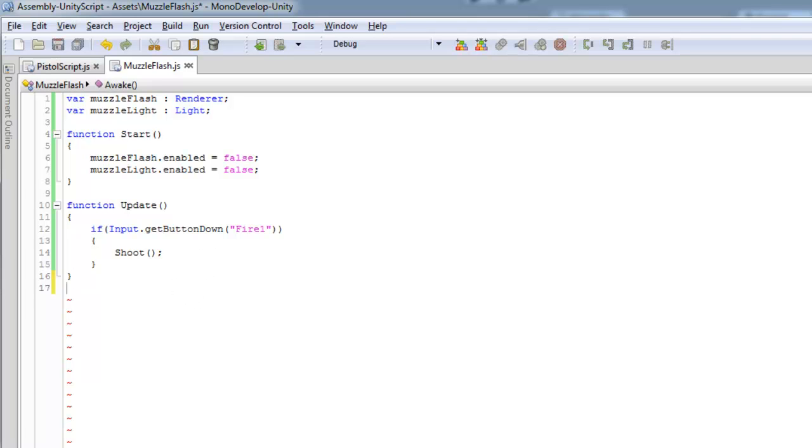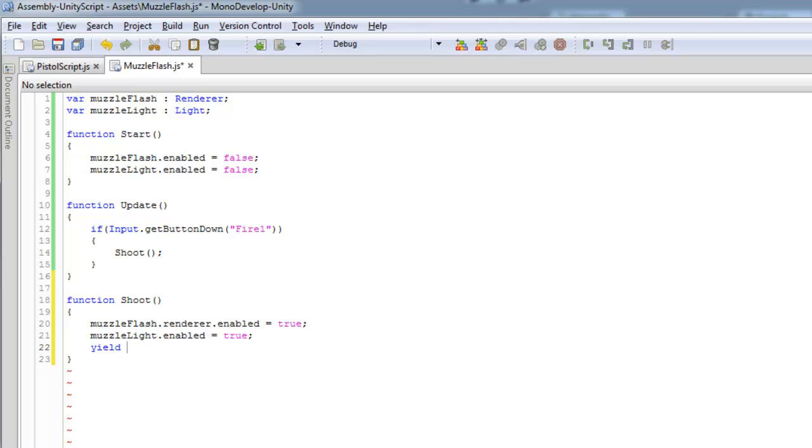Okay, and we are going to make the shoot function. So function shoot, and we are in here. We're going to put muzzle flash dot renderer dot enabled equals true, muzzle light dot enabled equals true, and then we're going to put a yield here. So yield WaitForSeconds. We're going to make this 0.02 seconds, and then muzzle flash dot renderer dot enabled equals false, and then we're just going to make the other one false too. Alright, and that should be it.